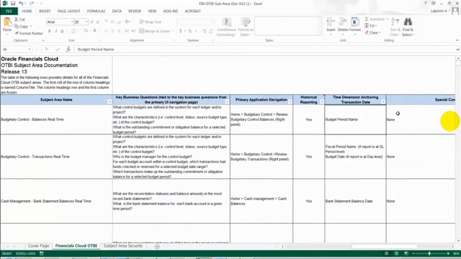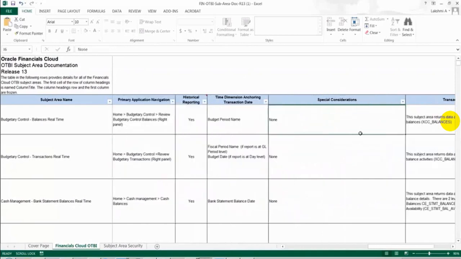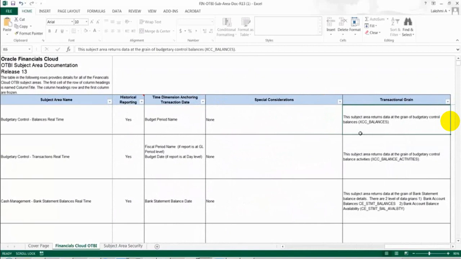Yes, it will give. And if we talk about history, what is the time dimension anchoring transaction date? It is budget by budget period. It will give us the historical data. And does it have any special considerations? None. And what is the transactional table? Basically, it is a table name. Now, not only this.